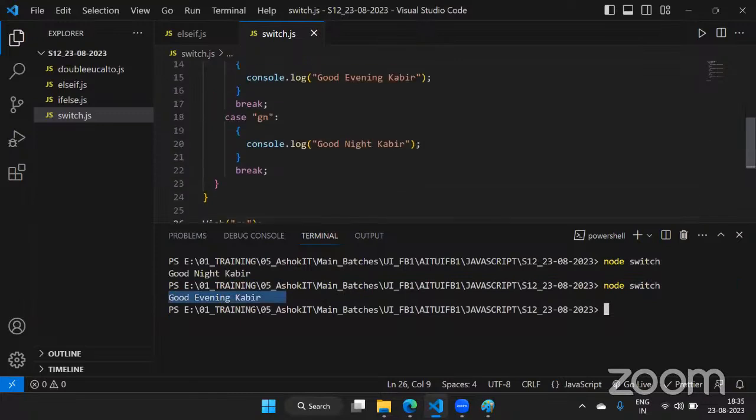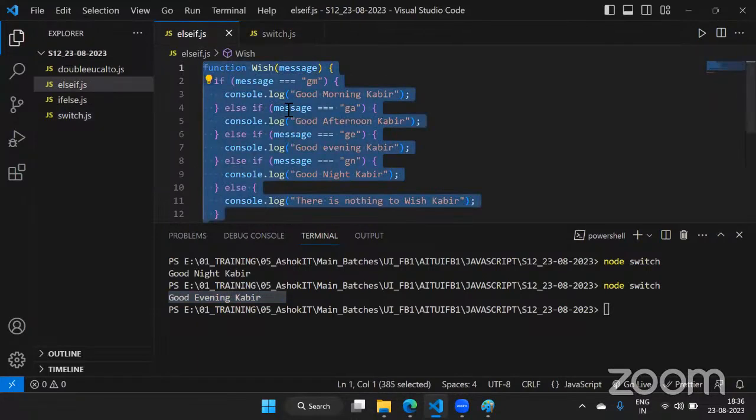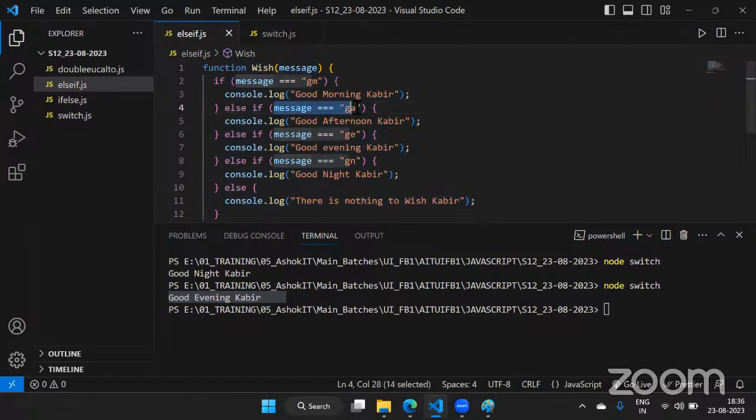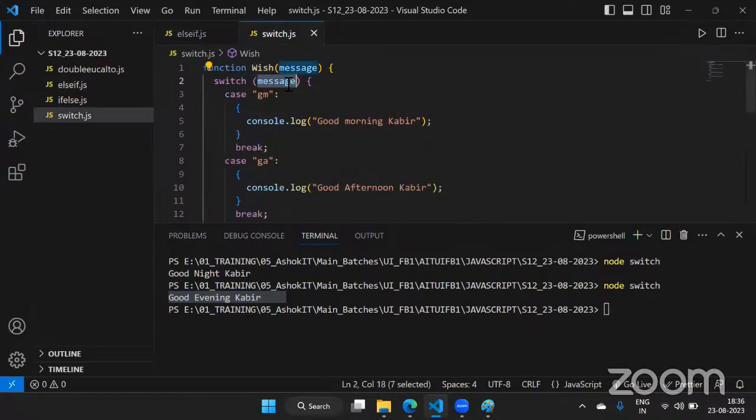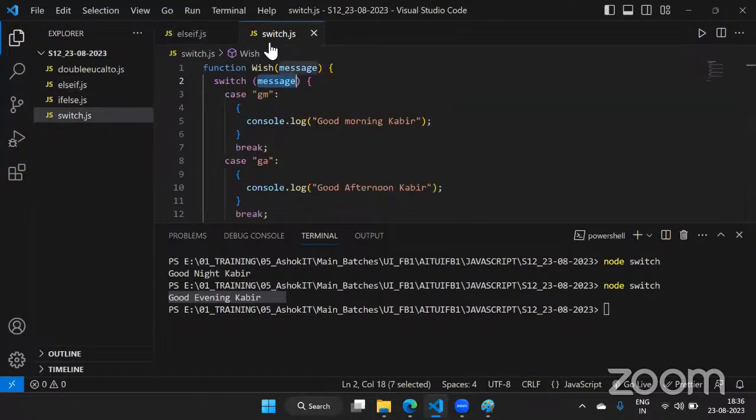So one of the differences between else if and switch: in switch we will pass the value, in else if we will pass the condition. In switch you should not add a condition here. You will pass the value. Based on value, if you want to execute certain set of statements, go for switch. Based on condition, if you want to execute certain set of statements, go with else if. This is the second difference. The first difference, we have to pass the conditions in else if. Inside this switch, you have to pass value.